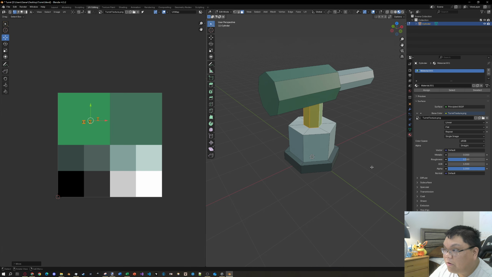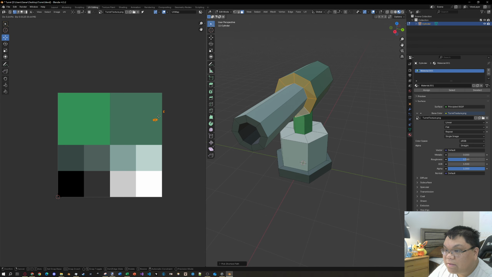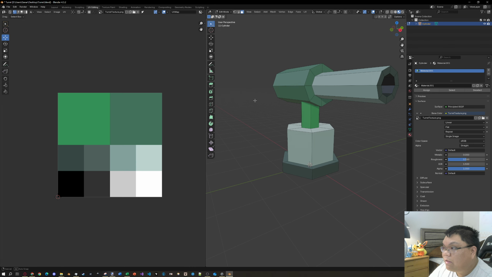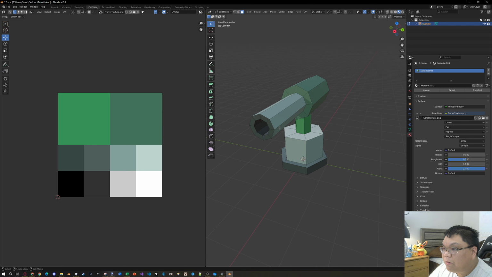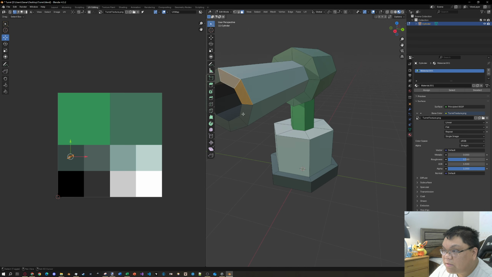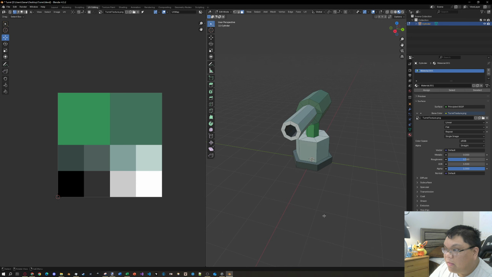move these ones over here and then make this one the same color as the rest of this cylinder here. But maybe we don't. Maybe instead you can select these faces. There we go.